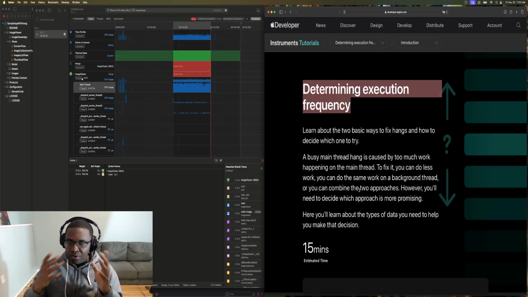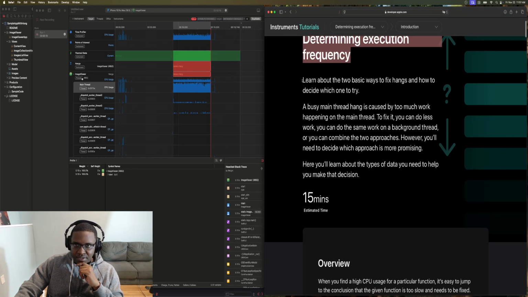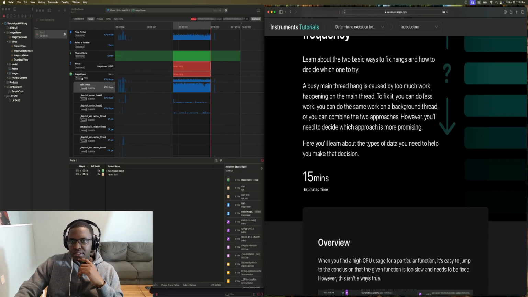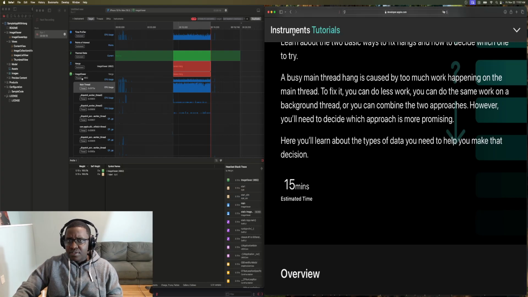So let's go. Right now, where we left off, as I said, is determining execution frequency. And it says this chapter is going to teach you about the 2 basic ways to fix hangs and how to decide which one to try. A busy main thread hang is caused by too much work happening on the main thread. We know that based on our previous streams. If you're new to this, I highly recommend you at least check out the previous stream.